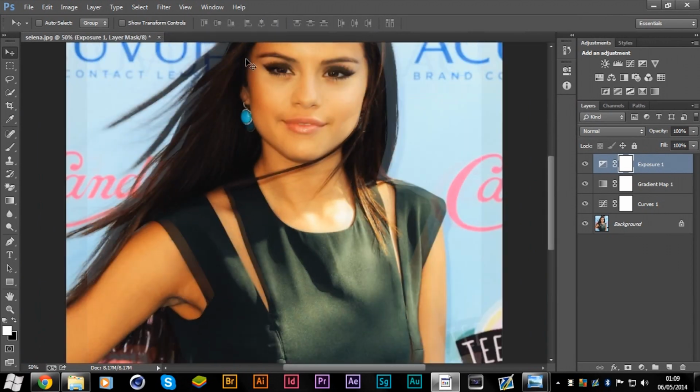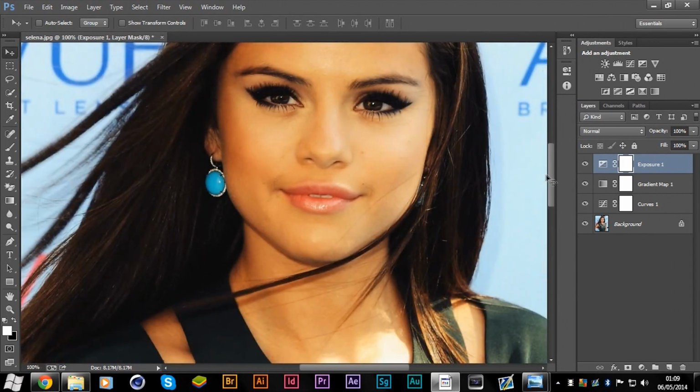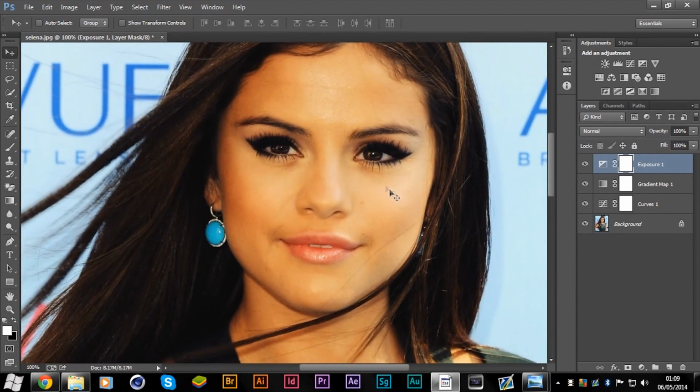So yeah. Now, quickly before I come to end this tutorial, I'm just going to quickly show you a few more things if I can fit this in. Let's say, for example, she's got quite a lot of makeup on already, so it doesn't really need much doing to it. But let's say she had some spots and you wanted to get rid of those. Or smooth, let's smoothen her skin.